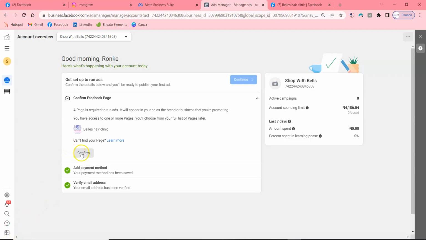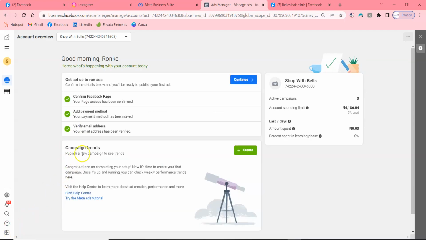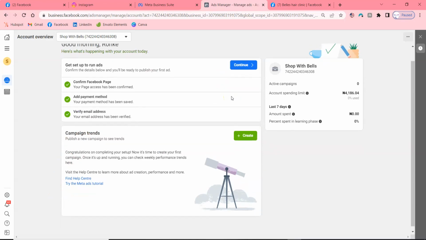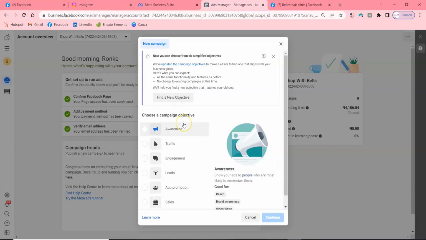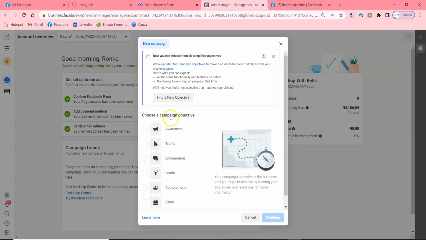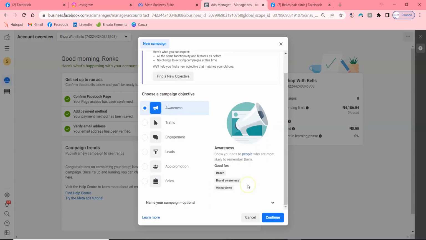So here I'm just going to, this is the page I want, and I'll just confirm the page. So yes, we're all set to run an ad. So everything, we've added payment method, verified address, and all. So I'm just going to continue. Yes, so come back to running my ad. So the first ad I want to run is, I'm going to run sales directly for this ad. Or let me just run awareness, so I'll show you. So I'm going to run awareness. Then I will show you the dynamics of what I'm going to do.